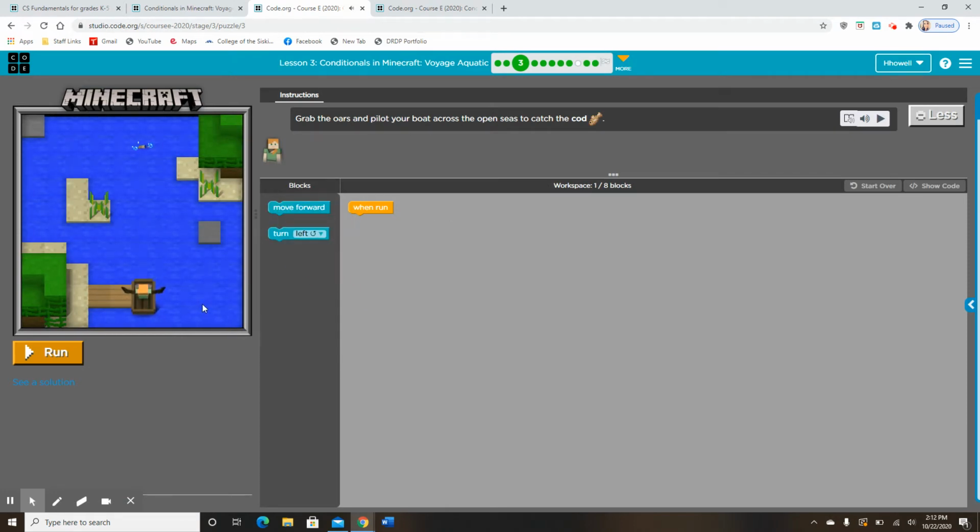Okay, can you guys pilot your boat across the open seas to catch the cod? So how many times does he need to move forward? 1, 2, 3, 4, 5, 6, 7. So let's track 7 move forward blocks.